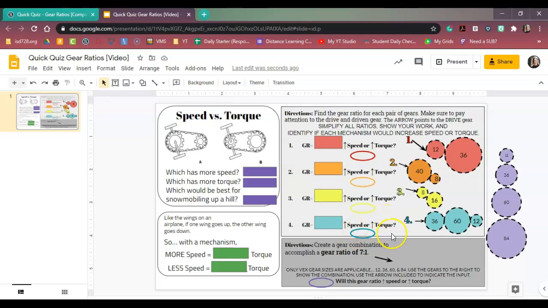Now, we do still have some references back in Schoology if you need a quick review, because the information in Schoology is broken down in the lessons for how speed works and how torque works in a mechanism. The final section is kind of a little bonus.